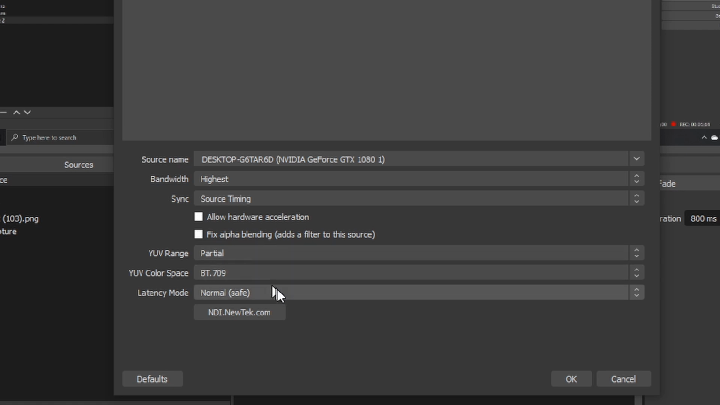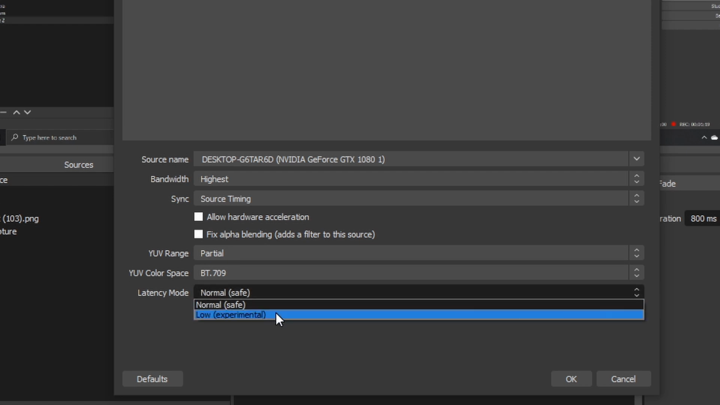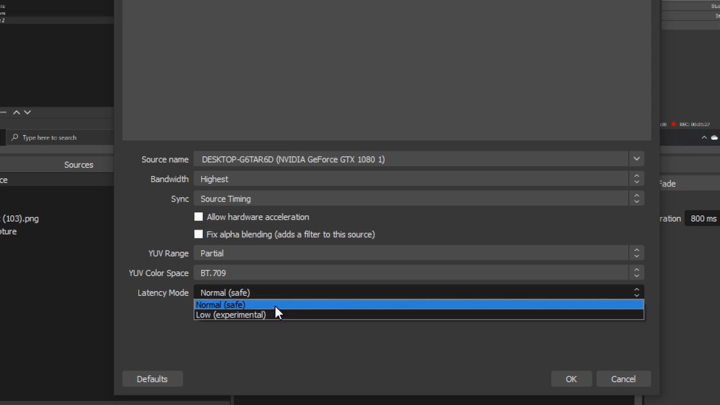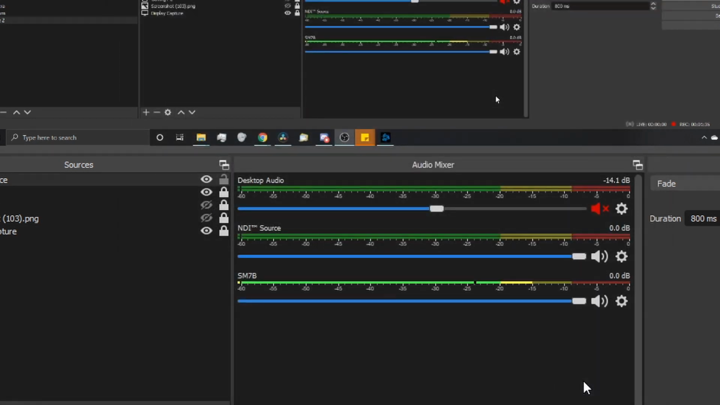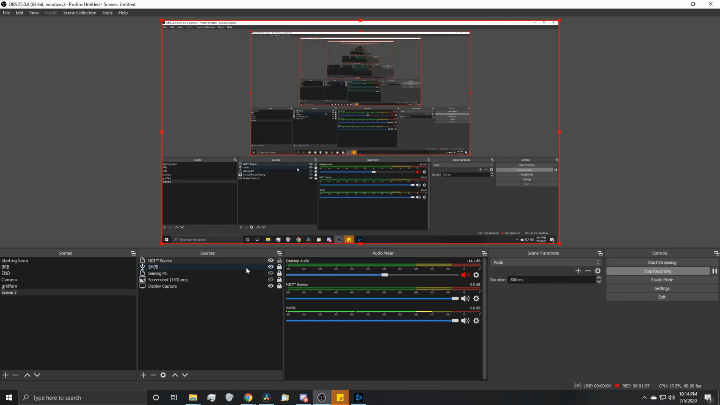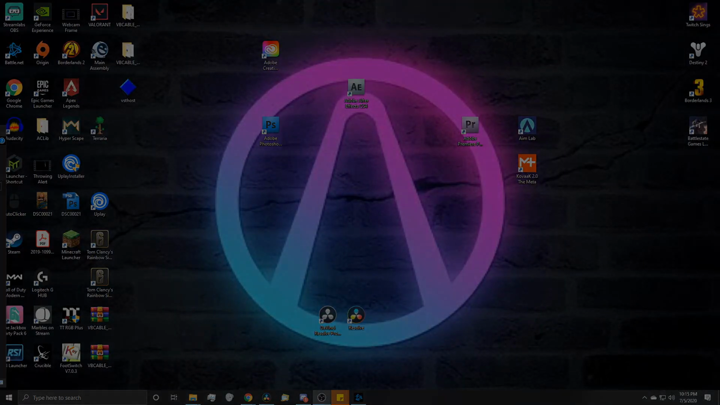The BT709 colors. For latency mode, I have used low latency in the past for a couple of different things. However, it is extremely buggy and will cause it to fail occasionally. I would say stick with normal or the safe mode, as they say here, and just use your source timing. That is all that should need to be set up for your Newtek NDI source. And afterward, you should be able to play games on your gaming PC and take those games over to your desktop PC or your streaming PC.